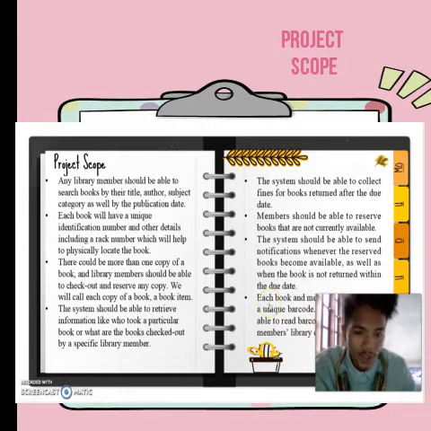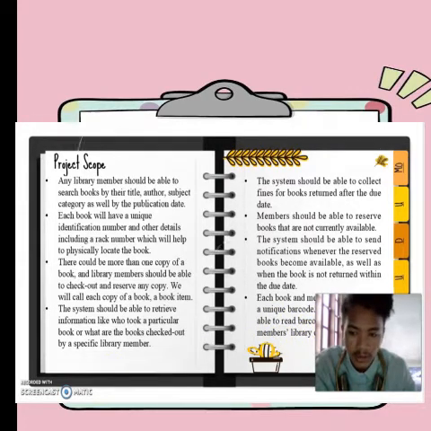Lastly, each book and member card will have a unique barcode. The system will be able to read barcodes from books and member library cards.